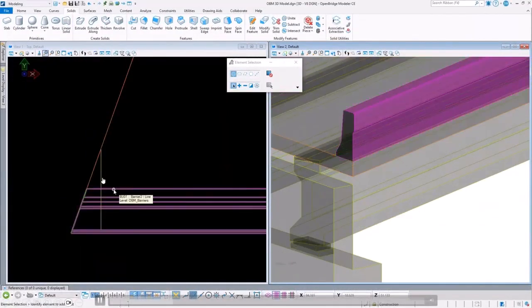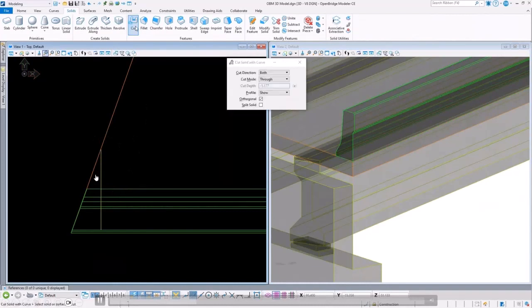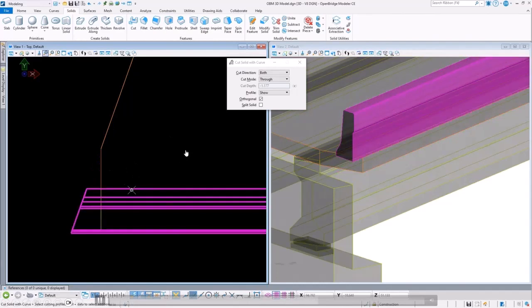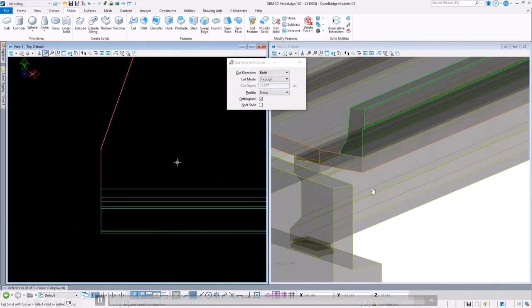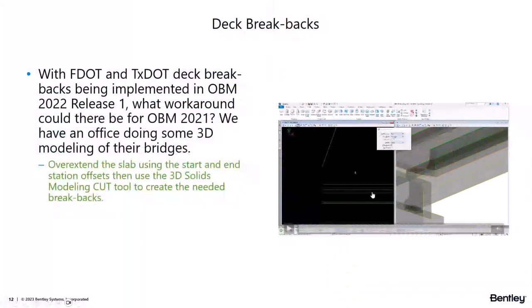So here I've got a deck, a barrier, and then just a simple line that I've placed out here in the model. And I'm going to use the cut solid tool. It prompts me for what solid do you want to cut, where's the cutting line, and what do you want to keep. So I'll select the solid, select the cutting line, and then accept on the side of the element that I want to keep, and get that cleaned up very quickly.